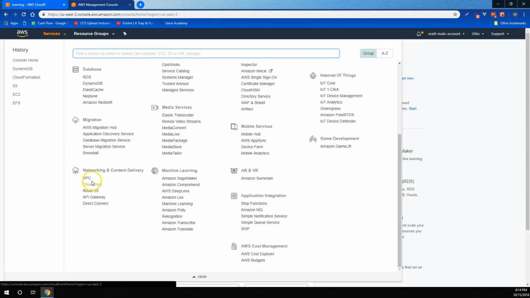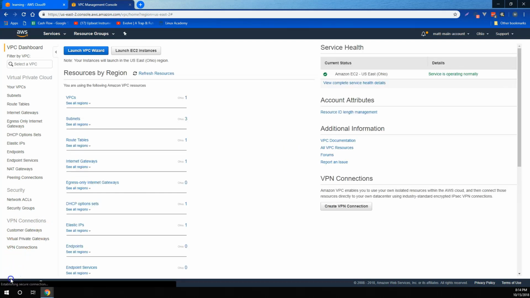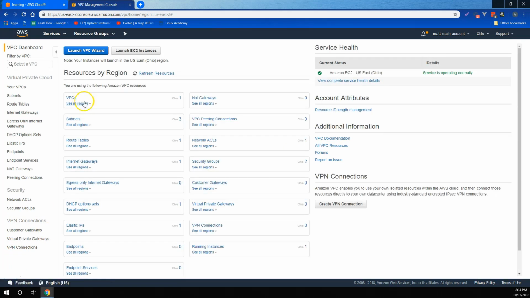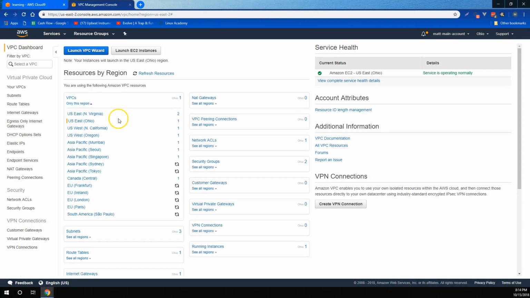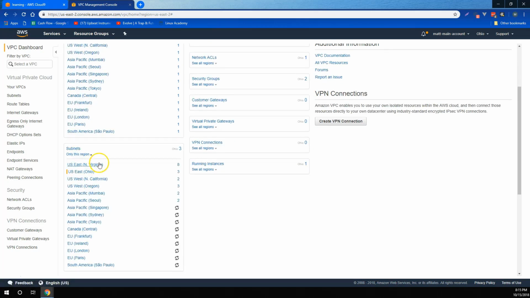For VPC, or Virtual Private Cloud, we learned what a virtual private cloud is, which is an AWS-provided networking tool that you can use to protect and segregate your different resources. We learned that on the VPC dashboard, we can see a list of all different resources pertaining to VPCs in all different regions. For example, right now I see that I have 2 VPCs in the US East region and 1 in every other region. Similarly, I can see the amount of subnets in each region.